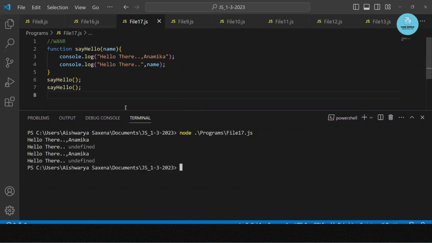So here you can see, once it is printing hello there Anamika, once it is printing hello there undefined. Because we have not passed any value here, that's why it's giving us undefined. Okay, so now let's say one time I am just giving here some value also. Suppose I am giving here Aman. Okay, so this Aman will be simply assigned to this name, and this name is here.